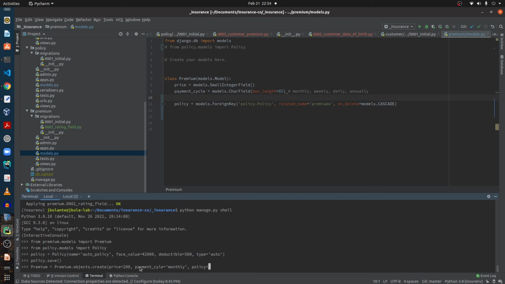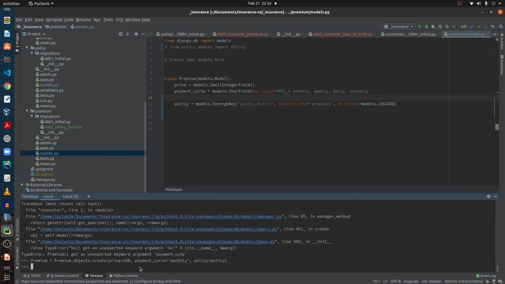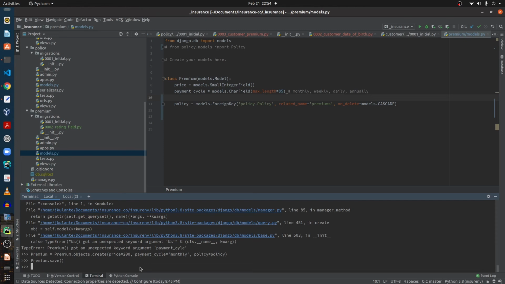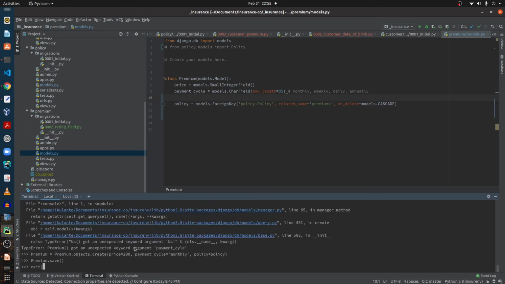The policy for this premium is the policy just created. Okay, payment cycle unexpected. We have the premium. We save premium. That's all we have for our premium. Now, if we select premium, we can see we have the premium. The rating is 0. We go back here, we exit.